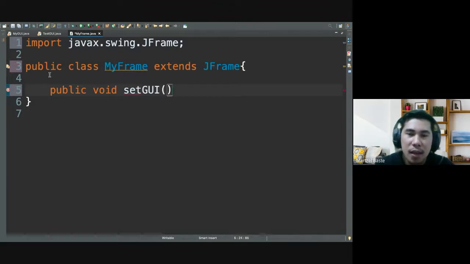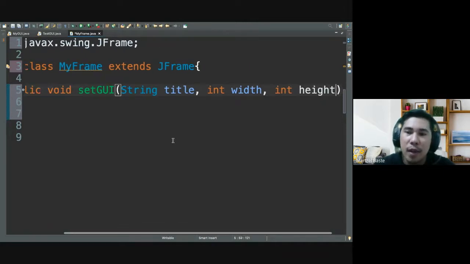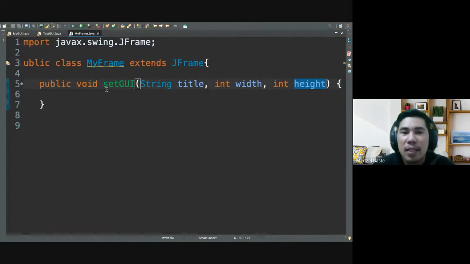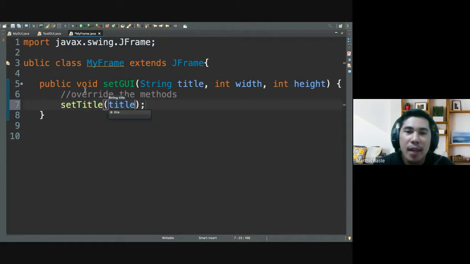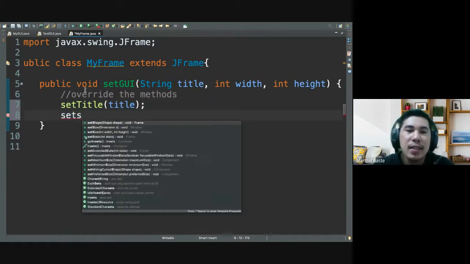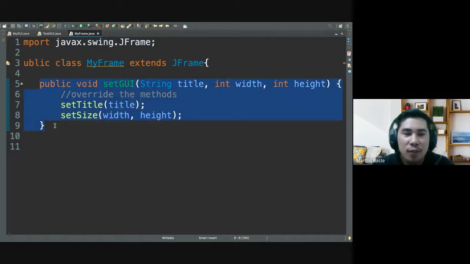Okay? And let's say we want this na mag-ano siya og title for our frame. At the same time, the width of our frame, and then the height of our frame. Okay? So you want this na mag-ano siya set UI, set title. So of course, we're going to override the method. Okay? So polymorphism. So here, you just have to call set title. Okay? And then set size. Ayan. So you can actually override this one, overload.